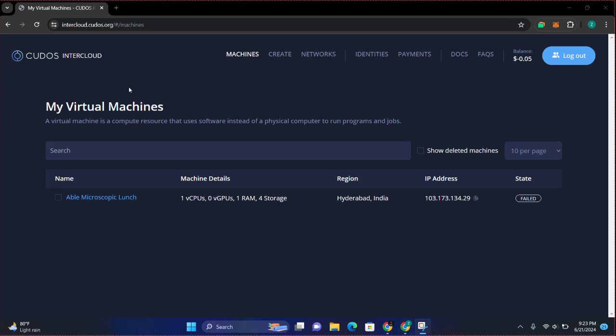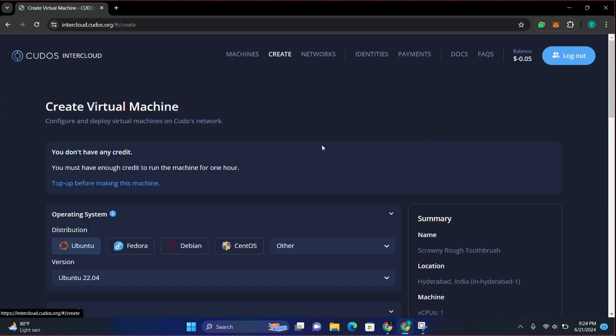So after logging in, the first thing you see is My Machine tab. This is where all the VMs you've purchased, the ones running, the ones that have failed, and the ones that have been stopped will appear. So if you're doing this for the first time, which you most likely are, you have nothing here for a start. So we also have the Create Virtual Machine tab. We'll talk more on this later when we actually want to purchase a VM.